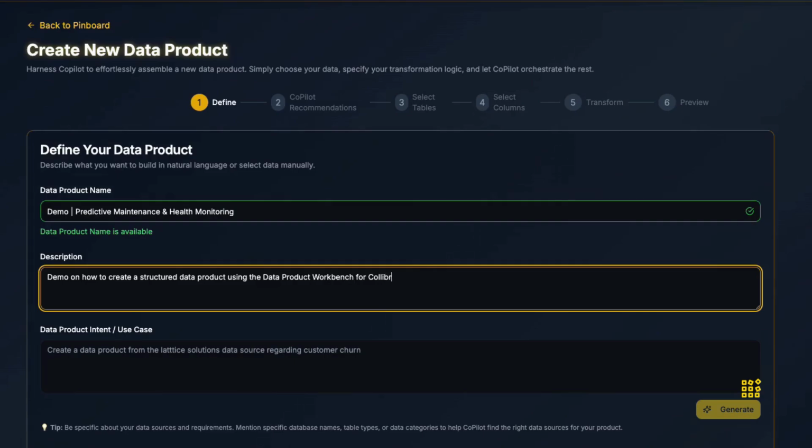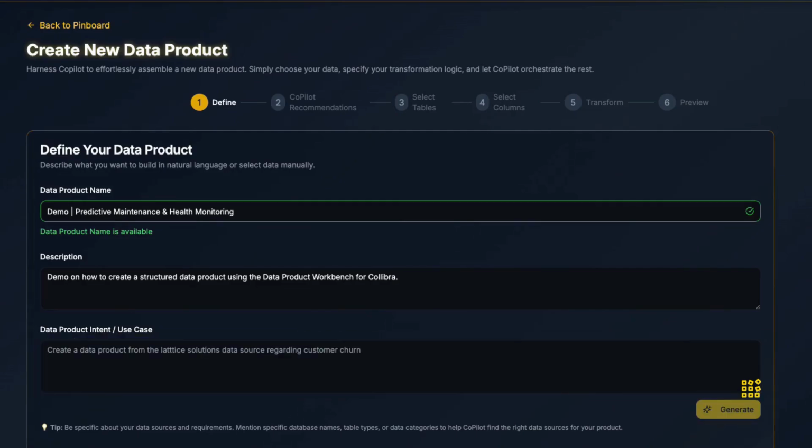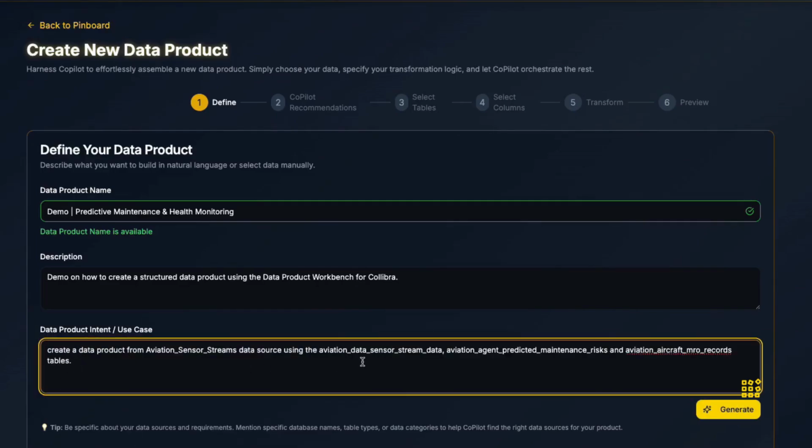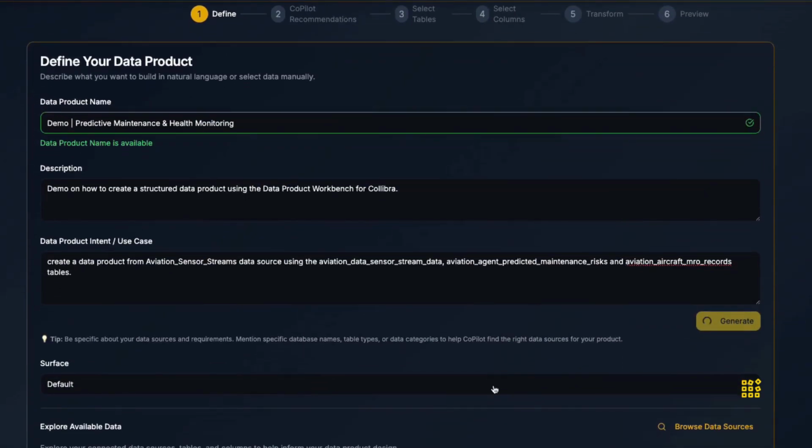Click the Data Product Intent Use Case field and provide Latttice Copilot with instruction on what sort of data product needs to be built. Note: be specific about your data sources and requirements. Mention specific database names, table types, or data categories to help Copilot find the right data sources for your product.